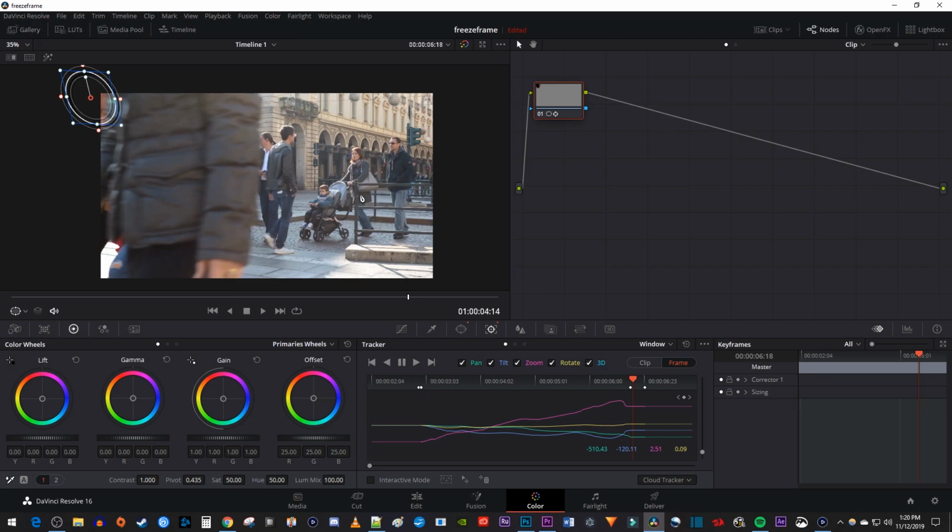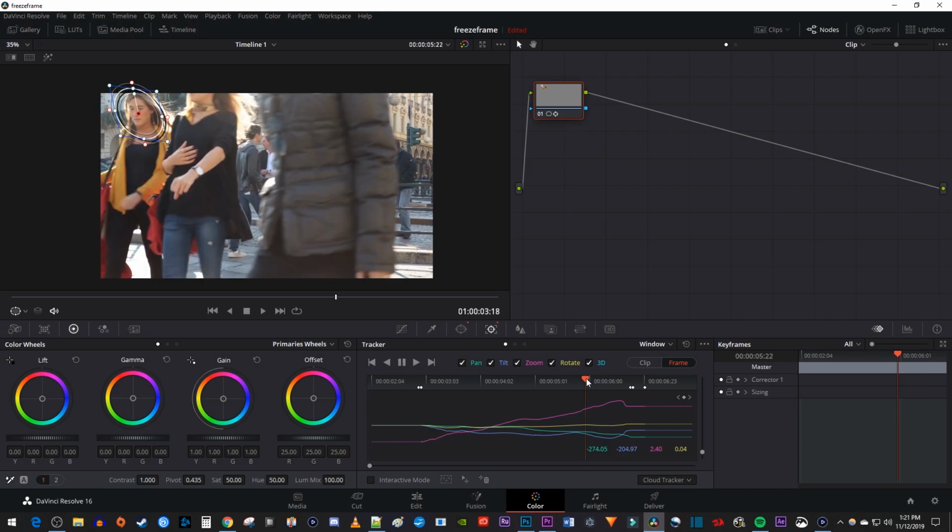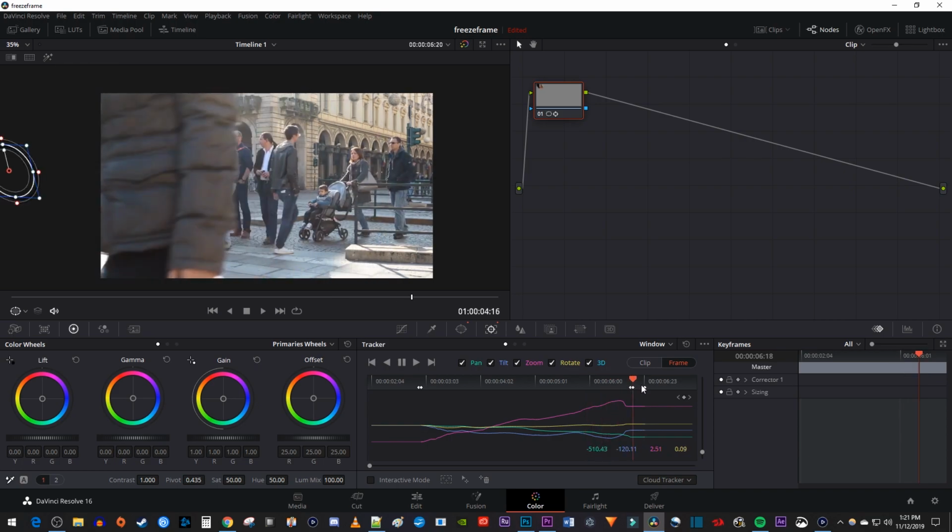Once again, drag the circle somewhere far out of the frame. Then I'm going to move the playhead over to this last keyframe and move the circle out of the frame again. Okay, and now my tracker moves off screen when her face disappears.